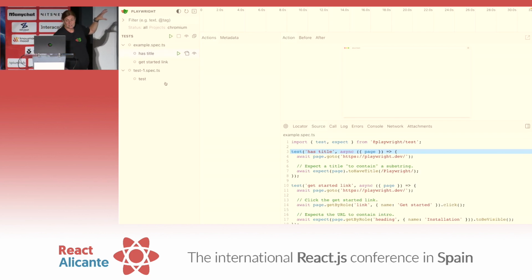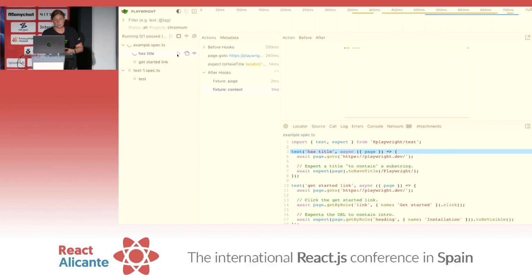So UI mode is very similar to the trace viewer, only it has this column here with all your tests on it. And from here, you're able to click play on the test, and you're able to click watch mode and also jump to VS Code. So let's see it in action. We're going to press play.